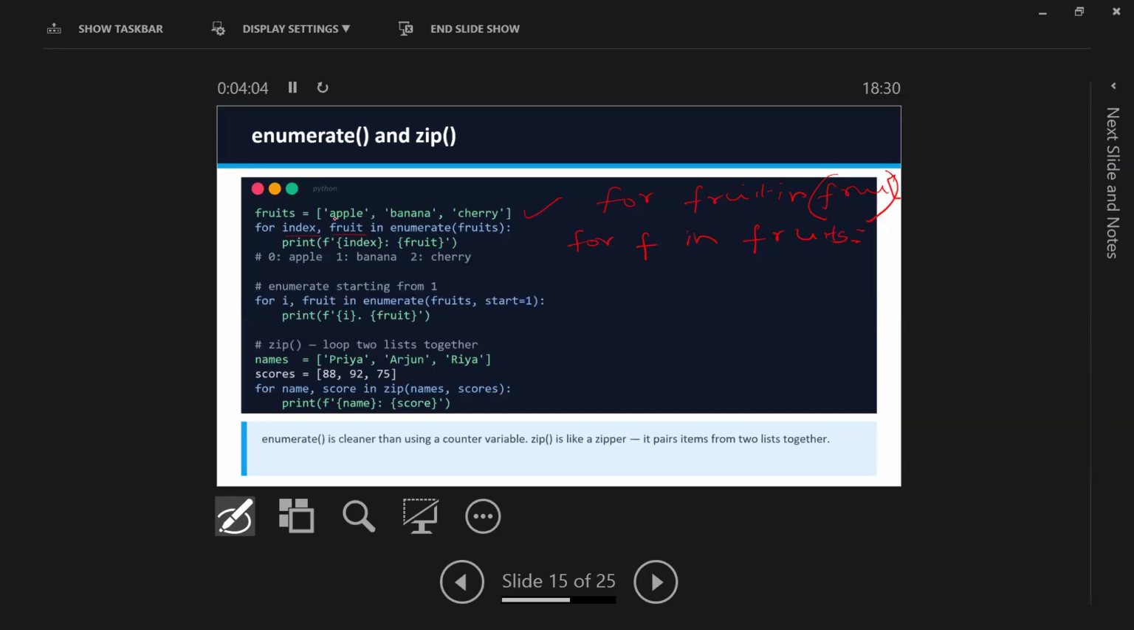In fruits, we have apple, banana, cherry. So for loop means in the first iteration, apple will be assigned to F. In the second iteration, banana will be assigned. In the third, cherry. So 3 times it will run inside this for loop. How many iterations will it go? 3 times, because there are 3 elements in this list. You got it? Any doubts?